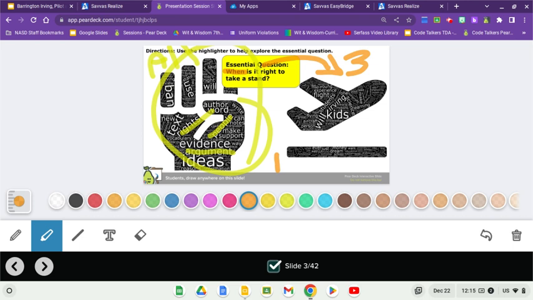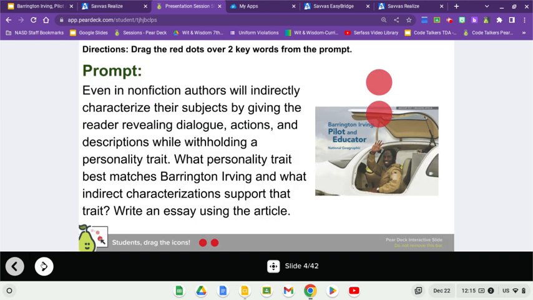Excellent. So on to slide 4, the prompt. And please tap your forehead twice. Tap, tap. We're going to foreground this prompt as we go through the story. We're going to keep it in front of us, in the front of our mind. So move the first red dot on top of Barrington Irving's face, and if you can move the other one next to the word prompt, and let's read it together.